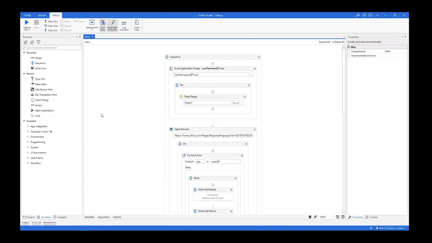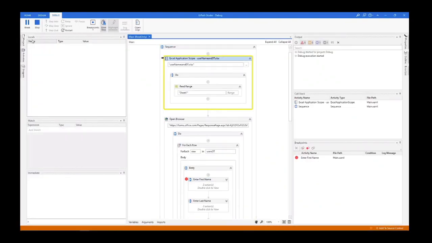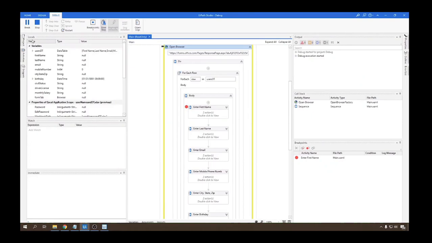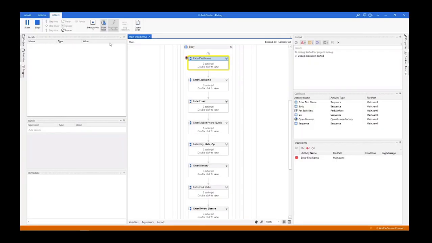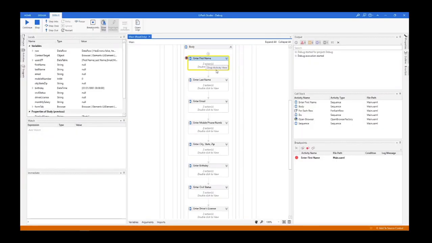In order to be able to see the Watch panel, we need to run the workflow in debug mode. But first, let's set a breakpoint on the Enter First Name sequence, and then click Debug. And we'll let it run. Okay, it reached the breakpoint.